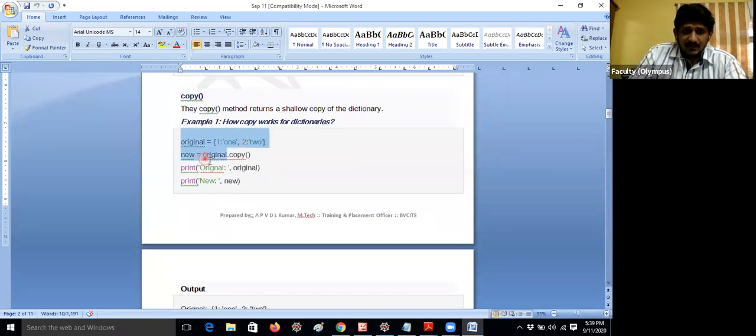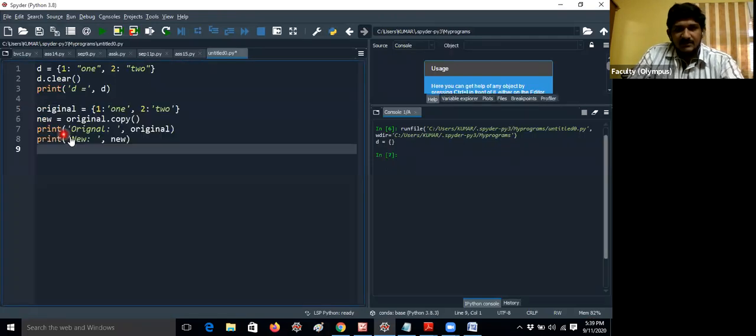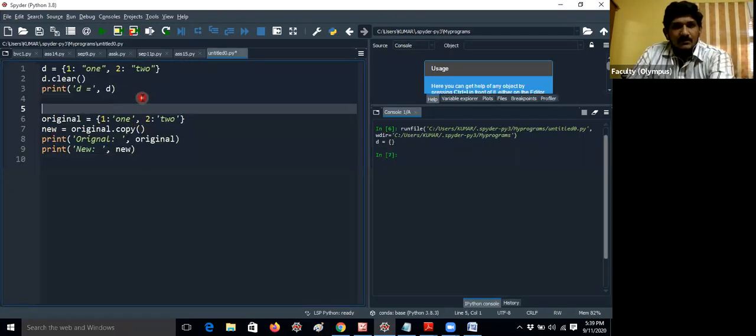Here, copy. The difference between copy and equal to, I will explain anyway. So first I will explain the copy method. It is written as a shallow copy. What is the difference between a copy and shallow copy? Let me explain the first one. So what is a copy here?